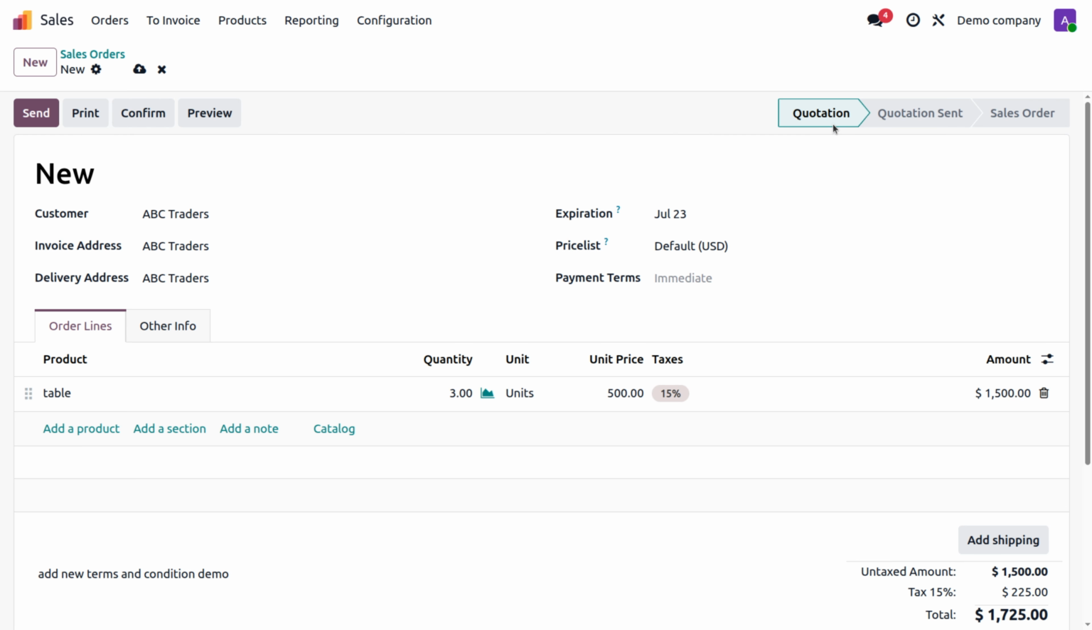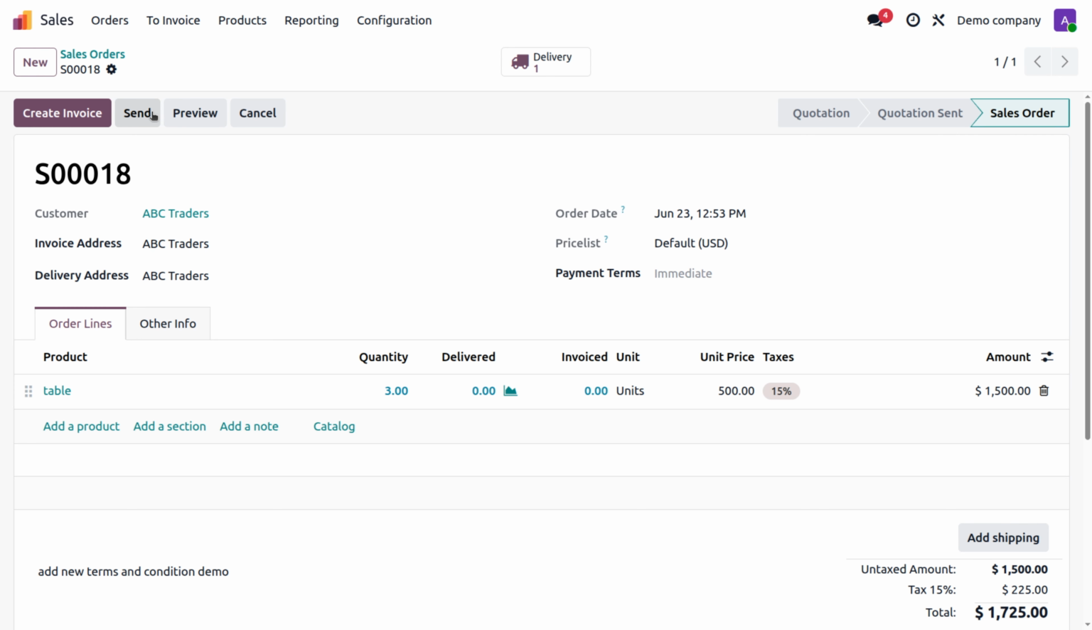Still, this is in draft, which means in quotation. So I am going to confirm this into a sale order. Once we are done with that, now you can see, based on the invoicing policy that we have provided to the product which is table, you can simply create an invoice at first.